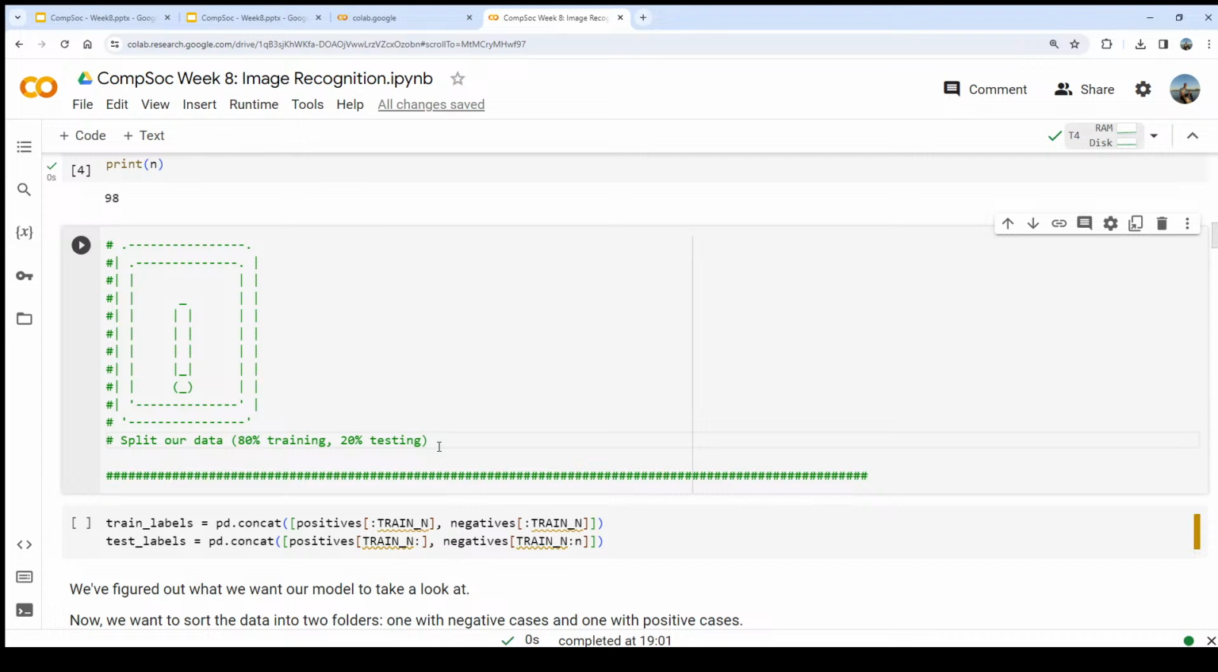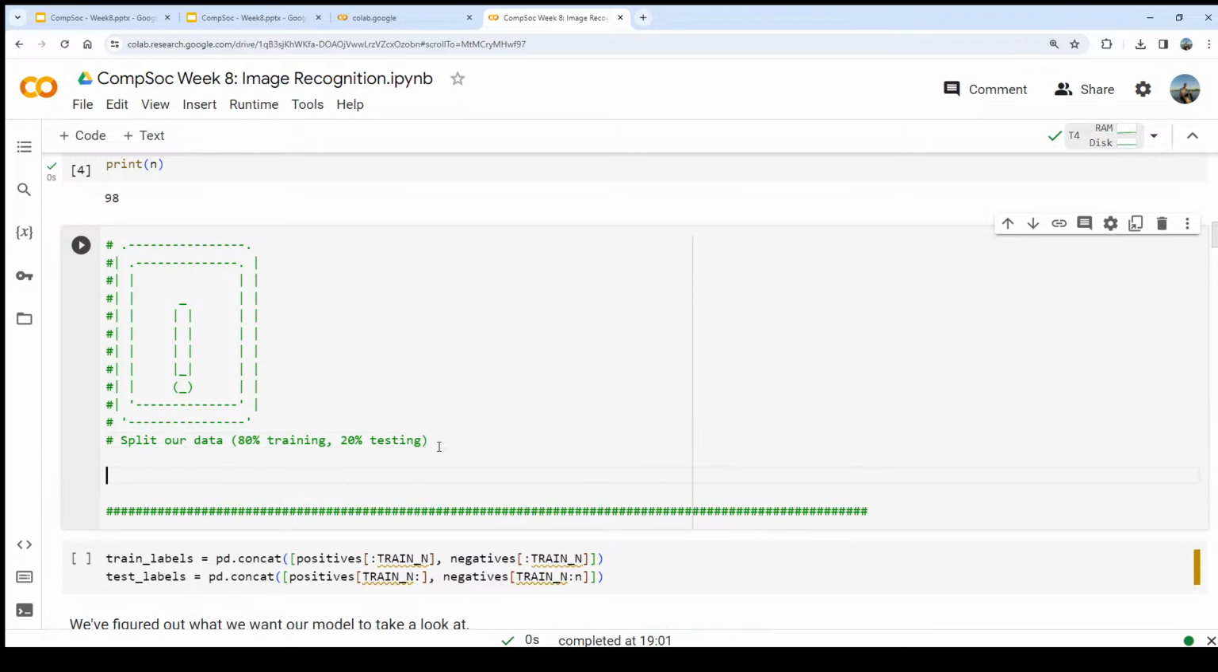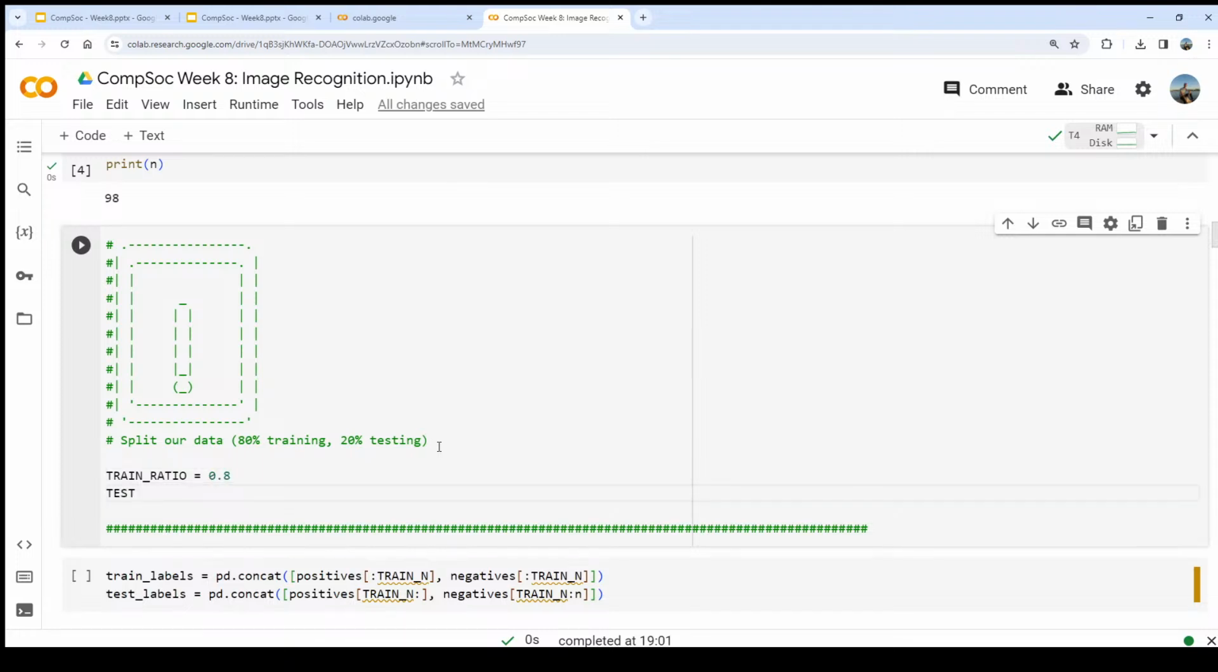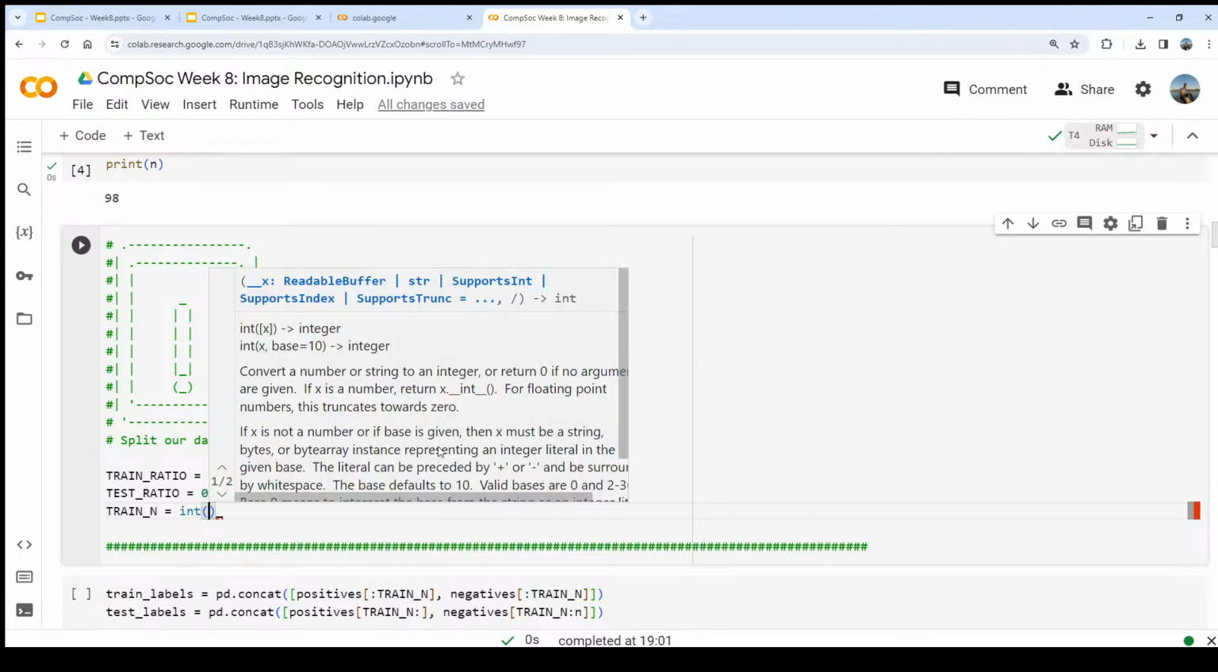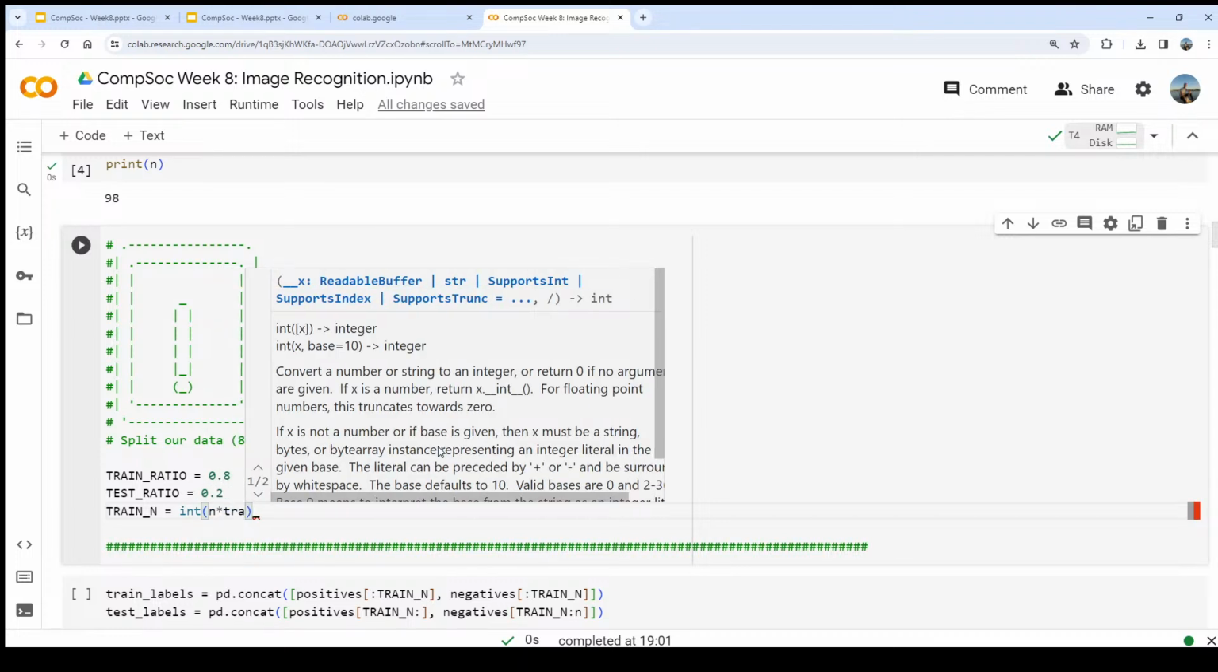If you remember what I mentioned earlier, we need to split our data. We want 80% to be for training our model, and we want 20% to be for testing. So we're going to do train_ratio equals 0.8. test_ratio equals 0.2. We're going to do train_n equals setting an integer to the number in the train ratio.